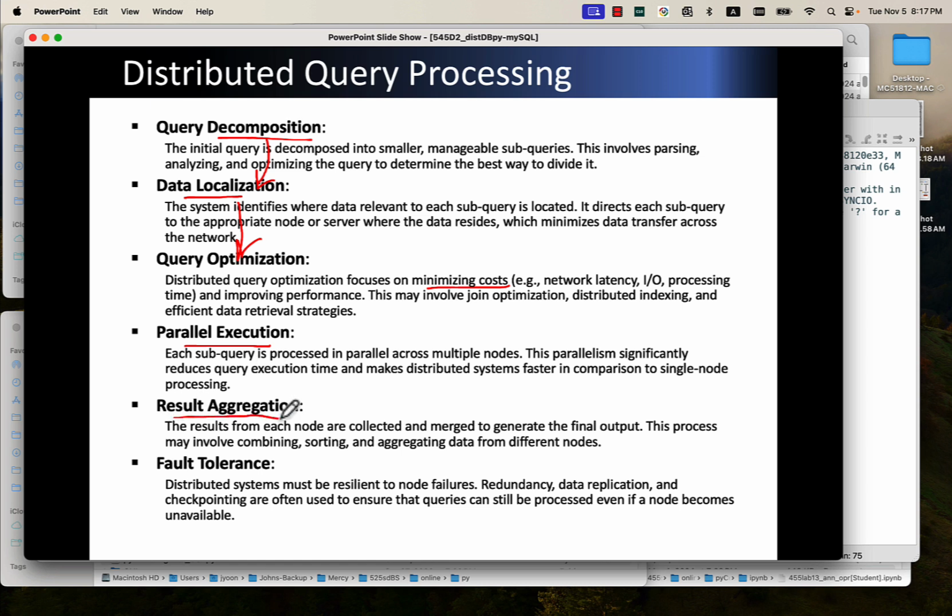That technique can recompose the multiple responses, each of which comes from a small database. Of course, each of them is not complete yet. Each of them is only partial. Therefore, you need to aggregate them. And then finally, of course, you need to consider fault tolerance.